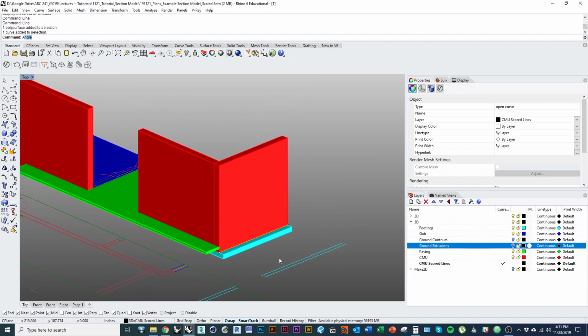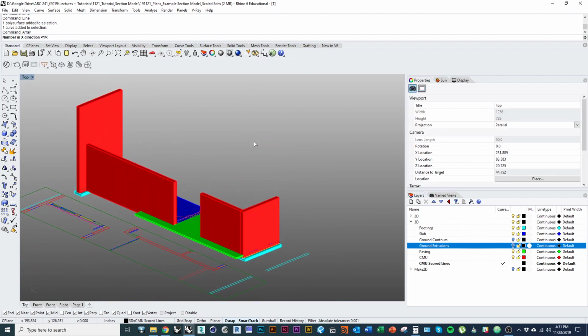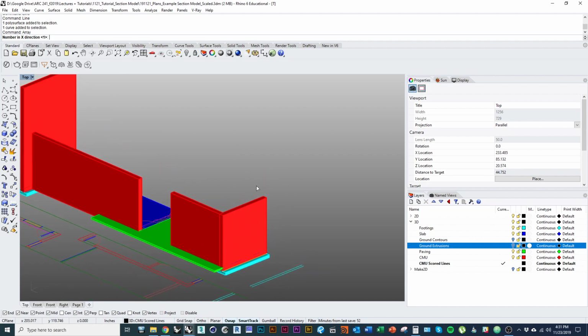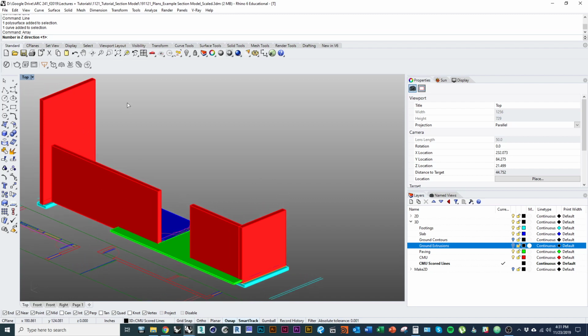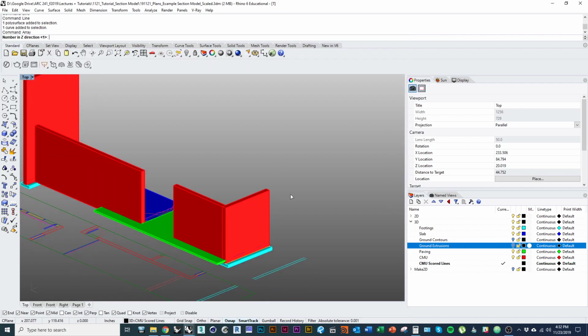I'm going to use the command array. So this time I want to array it vertically along the spacing of my CMU wall. So I'll set x to 1, y to 1, and then for my z dimension, because let's see, how tall is my wall? My wall is 18 feet, divided by 8-inch blocks, so 27 courses. So I'll type in 27 there.